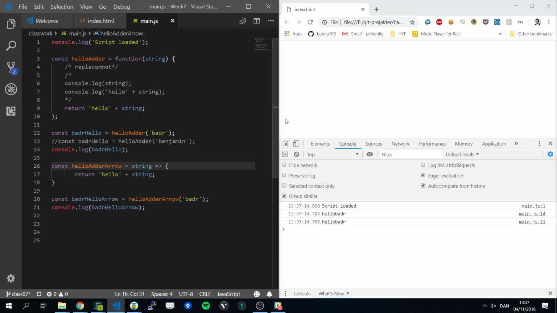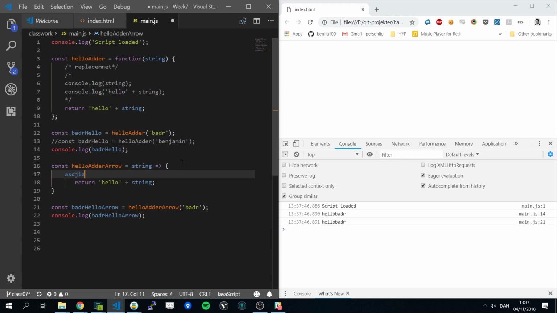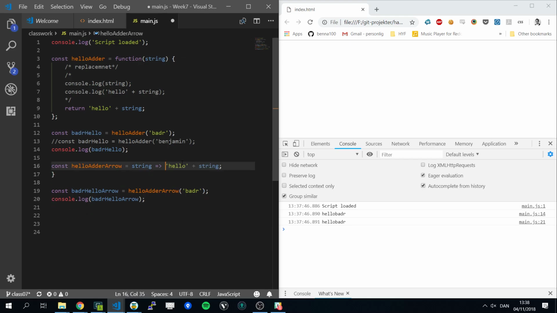And then that is also only one return statement, so we can remove the return. Exactly. If we have a lot of code here, then we cannot do that, but the only thing we're doing is returning this, so we can remove this, and now it will get automatically returned, because we don't specify these curly brackets. Okay, let's try that.